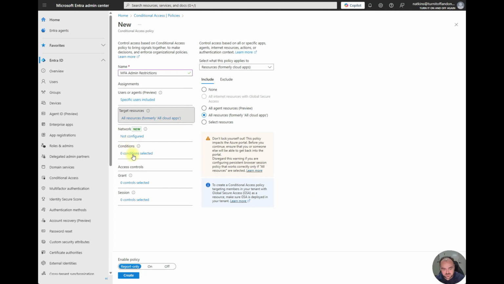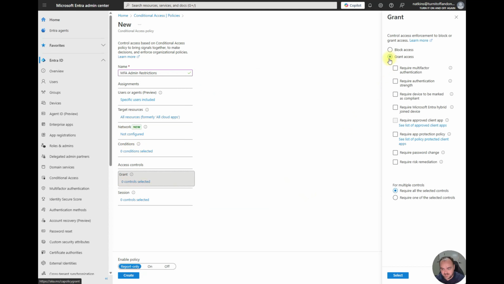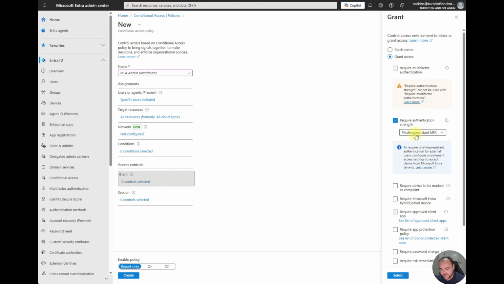So here we'll go networks fine, conditions are fine, grant. This is where we want to go grant access. And I am going to actually select require authentication strength, but I'm just going to blanketly select phishing-resistant MFA using that built-in role. But I'm also going to require the device to be marked as compliant.